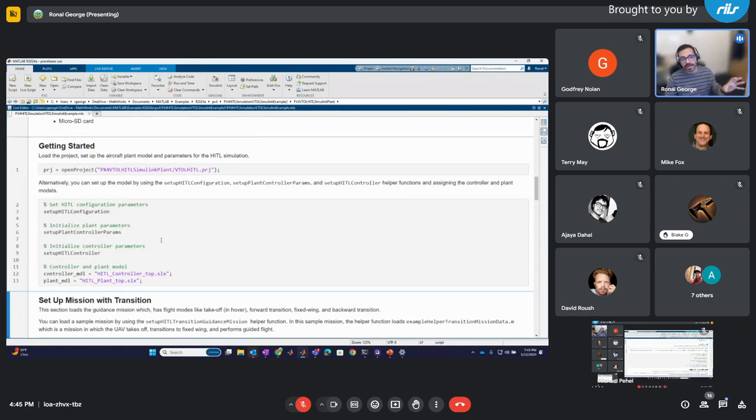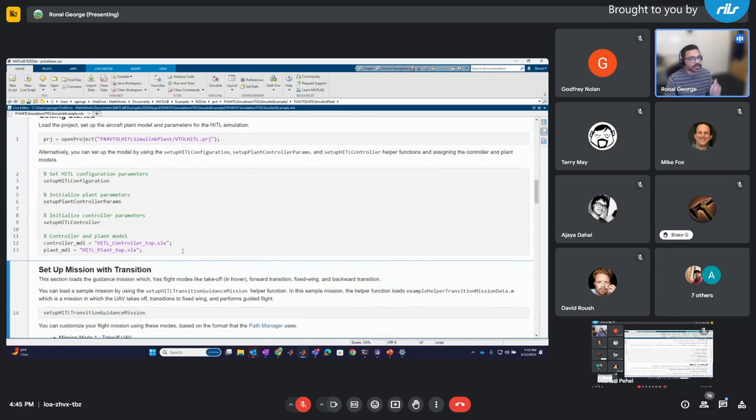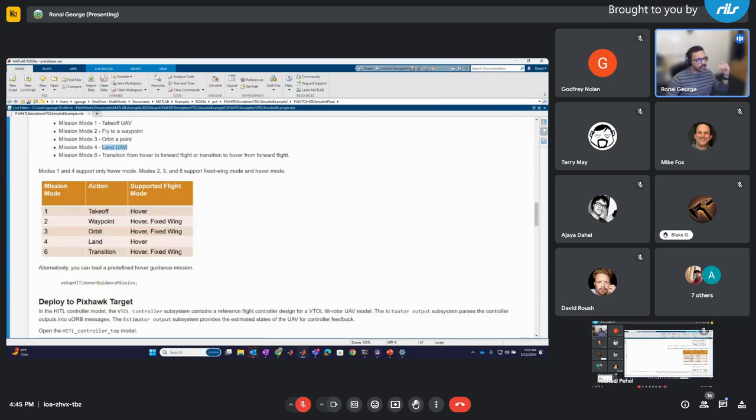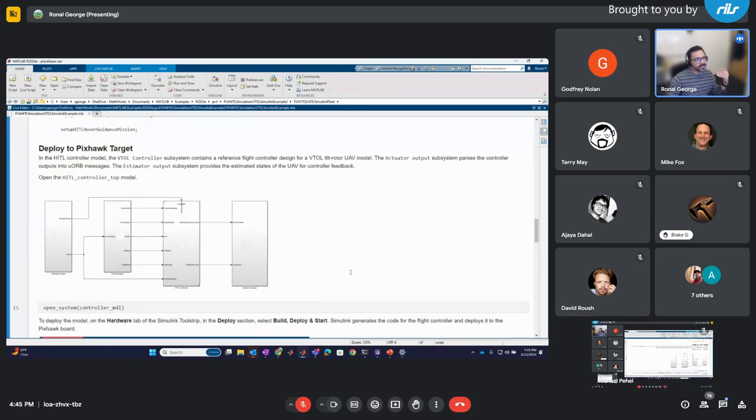We have a separate example that talks through how to build out a UAV VTOL platform, how to tune hover, how to tune fixed wing, how to tune your forward and your backward transition. That's actually the reference example we released in our last release. So if you're interested in vertical takeoff and landing platforms, it's a really good starting point. All right, so this just goes through the missions and walks you through each of the different pieces.